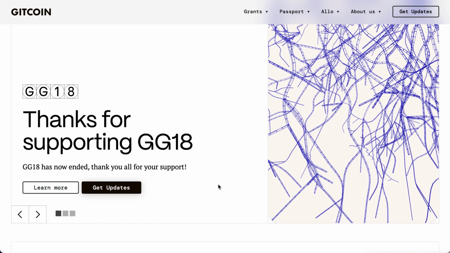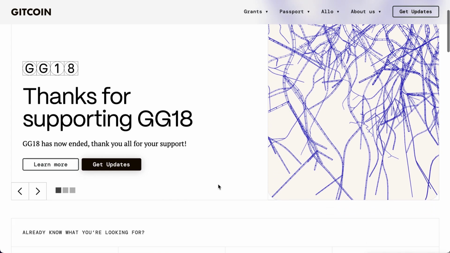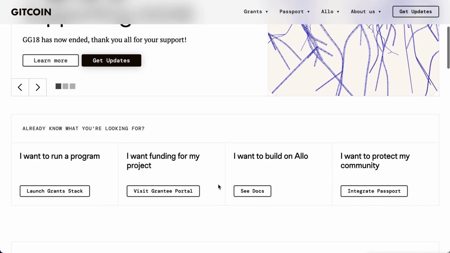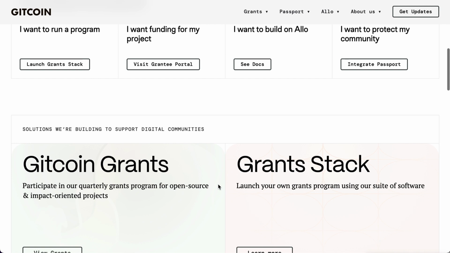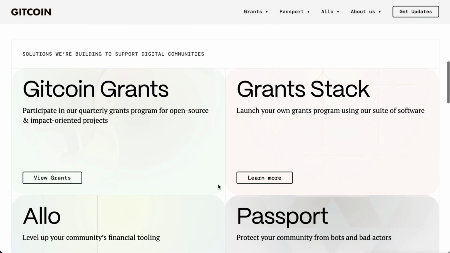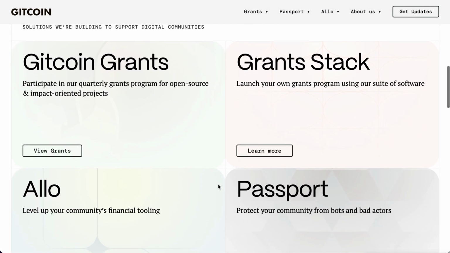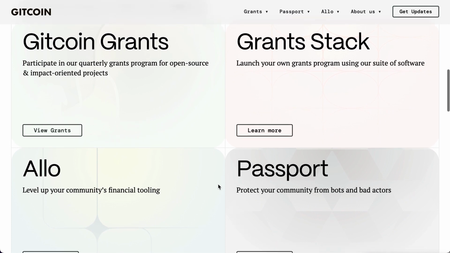The last round, GG18, was amazing. We were a part of that round, so we're going to show you exactly how that worked and how that's all broken down. This is how the Gitcoin ecosystem is actually composed. It is these four different technologies that they offer through Gitcoin that make up the ecosystem.